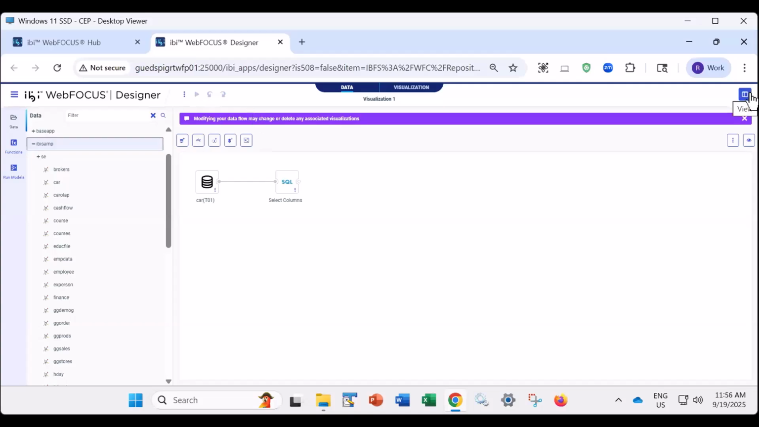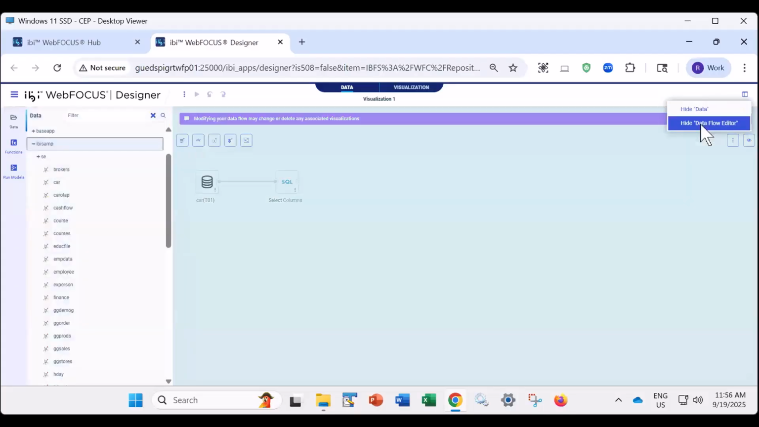And then on the upper right-hand corner for view, there's an option to hide the data panel. I won't do that just for time purposes, but what's nice is when you hover over it, it tells you what it's hiding. And then the actual data flow canvas and editor side of it, and you can hide that as well.